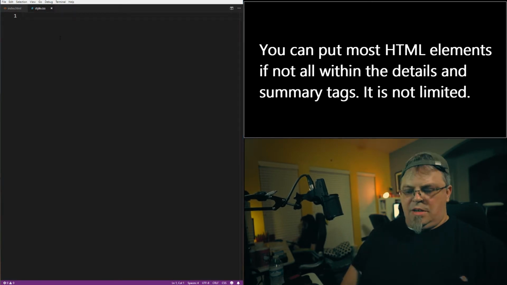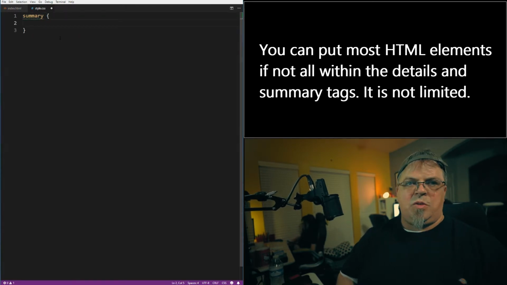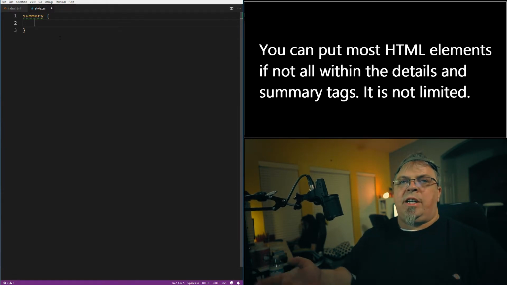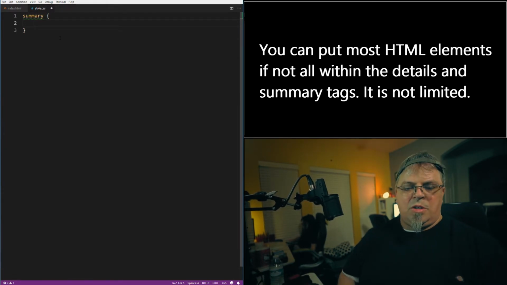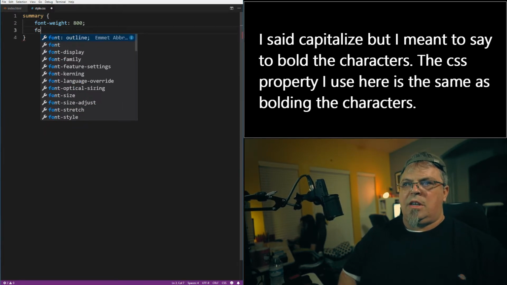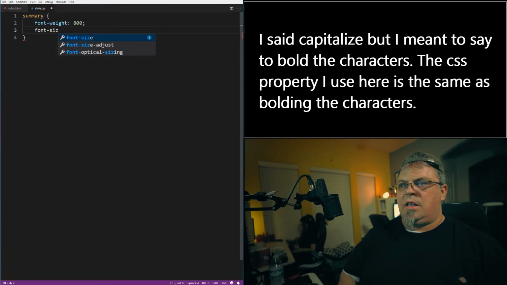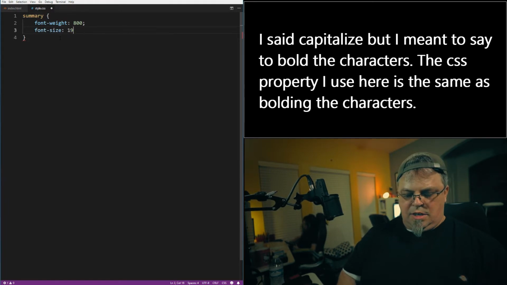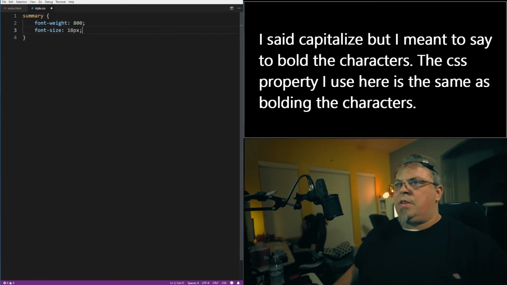So for my summaries, I'm going to add a special style, pretty much make it look like an H1, H2 tag element. You can actually go ahead and put in an H1, H2 element if you like. I want to use just CSS and a type selector to capitalize the summaries. So I'm going to do font weight, and let's do 800. Let's do font size, and let's do 18 pixels. I'm going to save it.